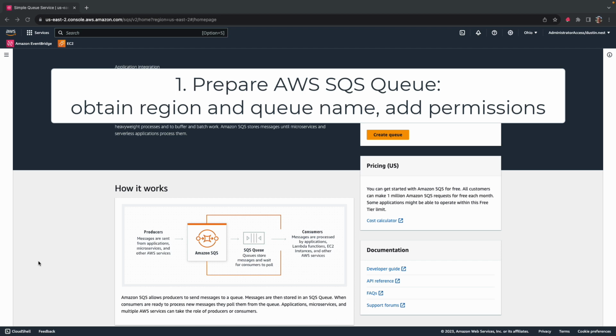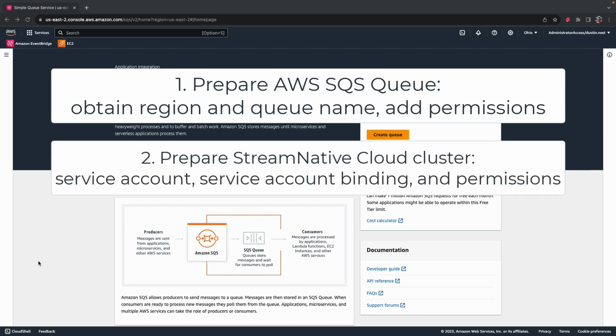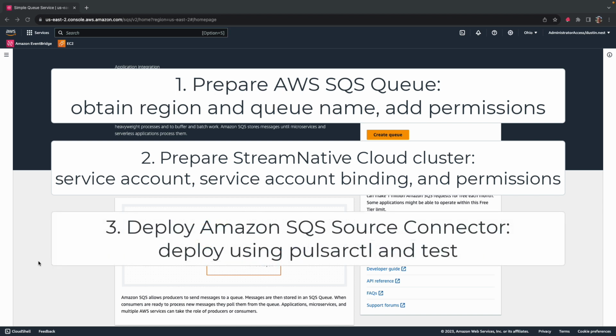Next, we'll prepare the StreamNative Cloud cluster, which will include creating a service account binding, and add any required permissions on our tenant and namespace. If you have the latest version of the UI, we'll be able to do all of this in the UI. Finally, we'll deploy the Amazon SQS source connector, and we'll test it out by writing a message to the Amazon SQS queue and viewing what that looks like inside of our topic.